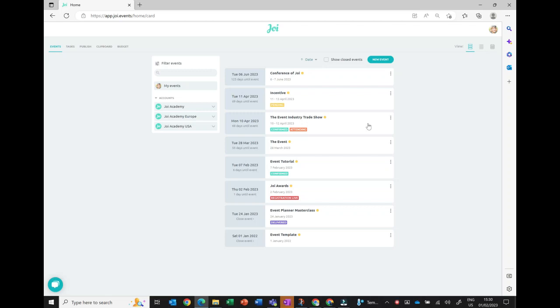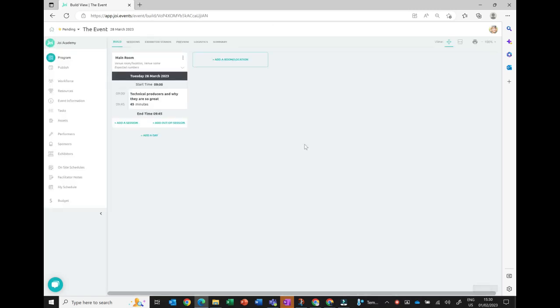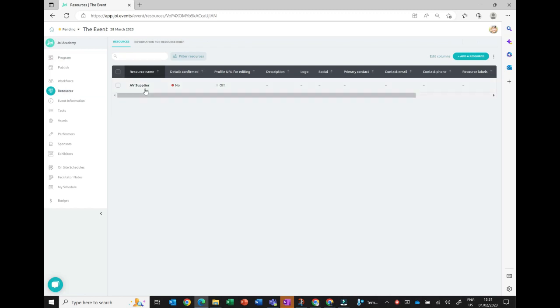Hey, well, this is your demo of the new features in Joi, including, of course, budget. So let me go into an event. The new features that you will see that weren't there before: resource. So in resource, you can add any suppliers you may have.